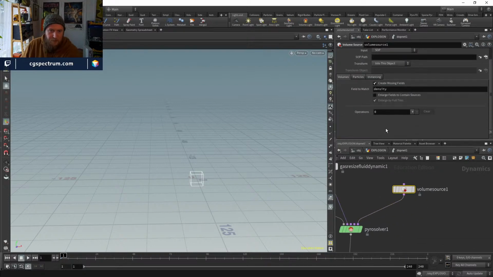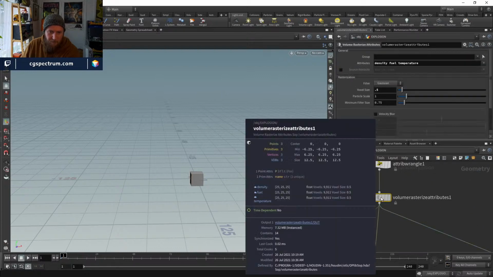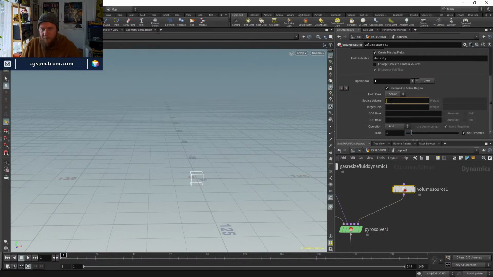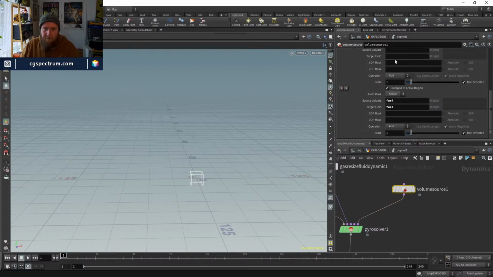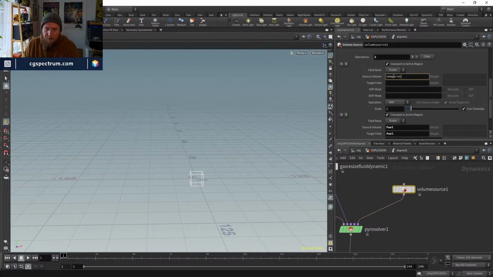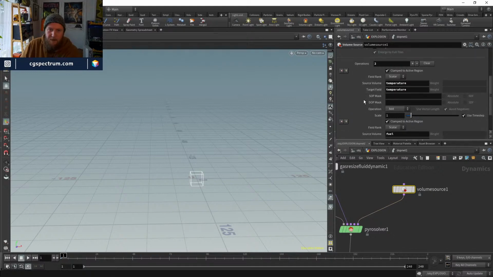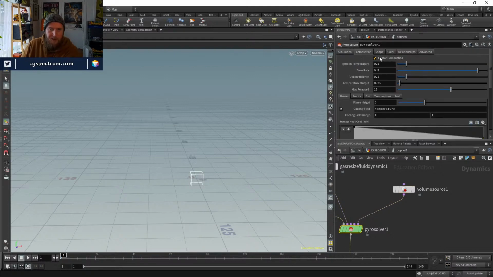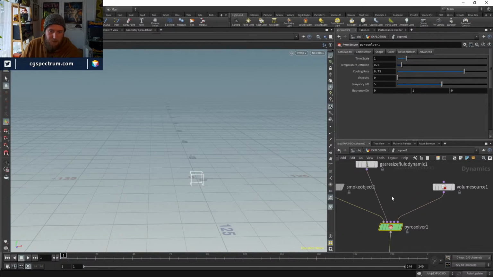Now, let's have a look at our volume source. Let's just double check what we have. We've got fuel, temperature, density. So let's add those in. Fuel is a scalar field, only has one component. So fuel into fuel. Temperature into temperature. And density into density. All right, we have combustion turned on by default, so that's going to work. Everything is kind of set up.